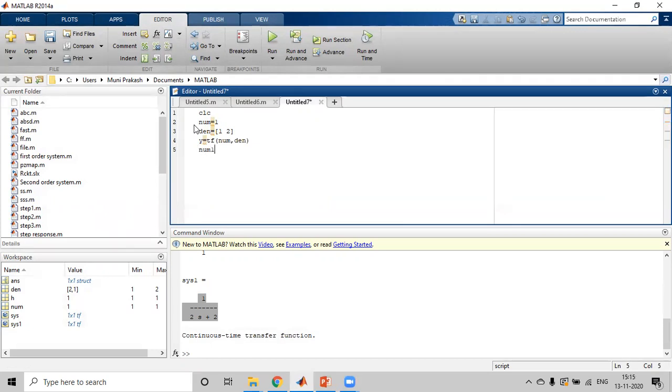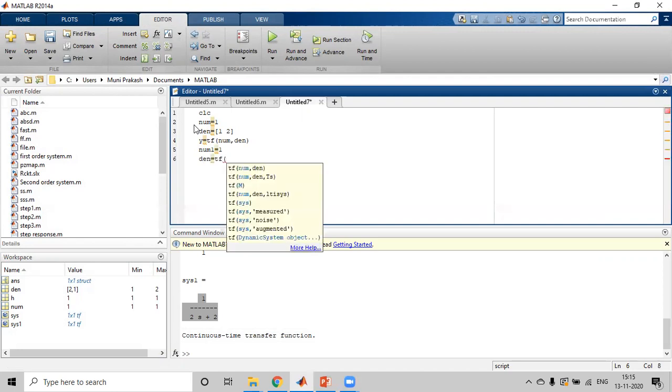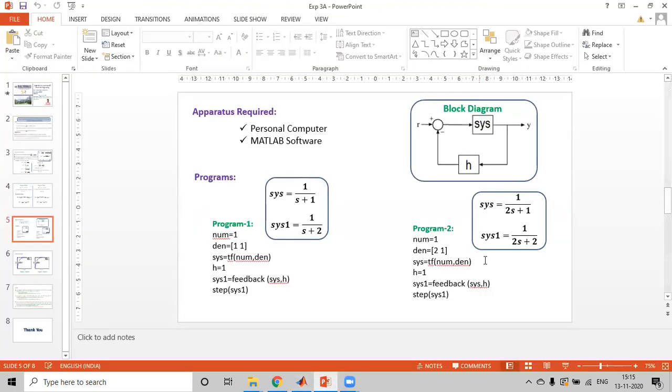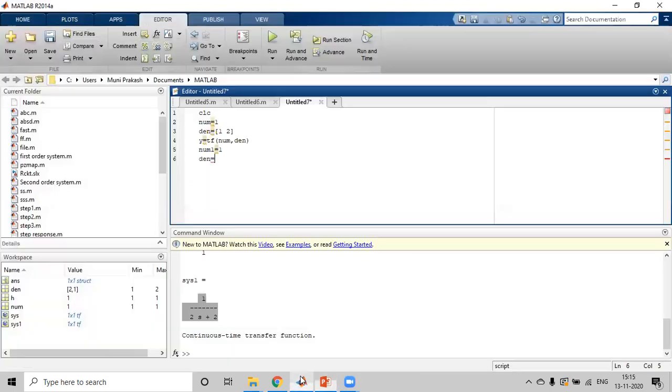The same way, now we need to represent the second program's closed loop transfer function. In the second case also the numerator is 1, and coming to the denominator, TF of, we need to represent the denominator elements. What are the denominator elements? 1 by 2s plus 2. So 2 space 2. Denominator 2 space 2, close.